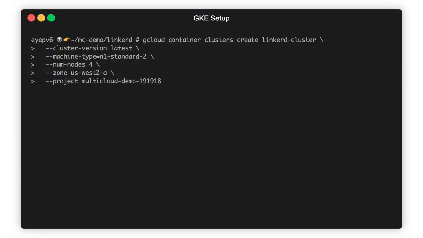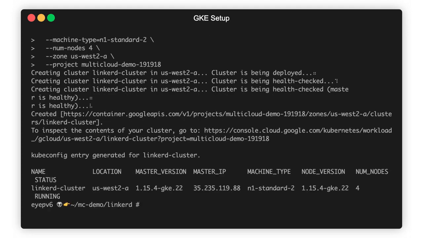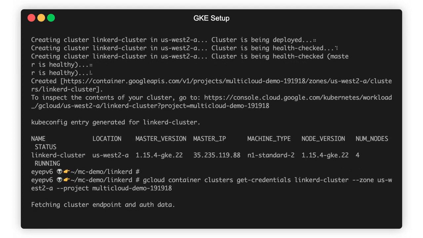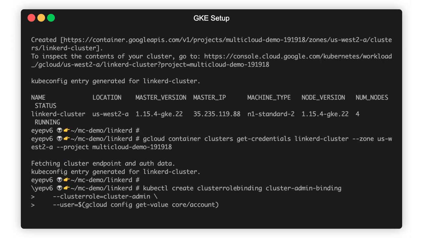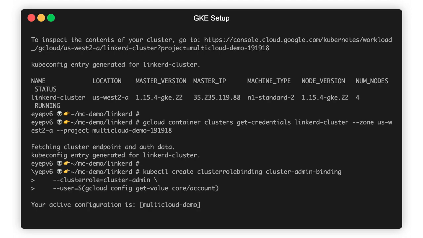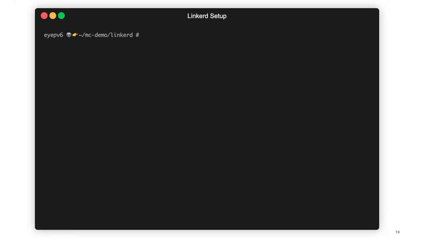In this particular example, we're using the Google Kubernetes Engine, GKE, to deploy a cluster for us, and we can see the cluster is up and running. Then we do a get credentials so that we can log in and do stuff with our cluster. Finally, we create a cluster role binding. This is a way to give us RBAC, or role-based access control, to actually do things with the cluster based upon specific permissions. Then next, we're going to do the LinkerD setup.